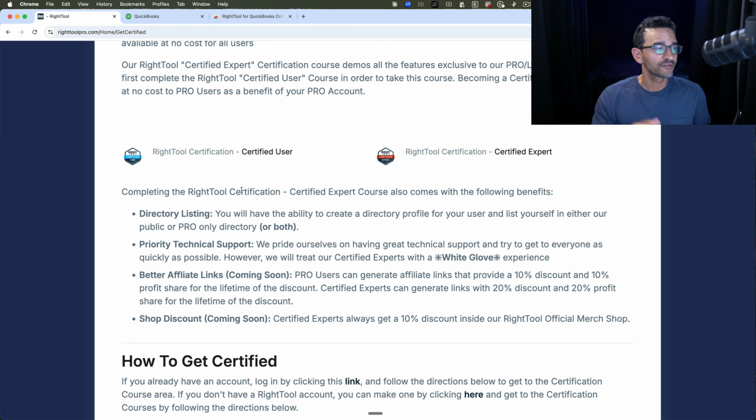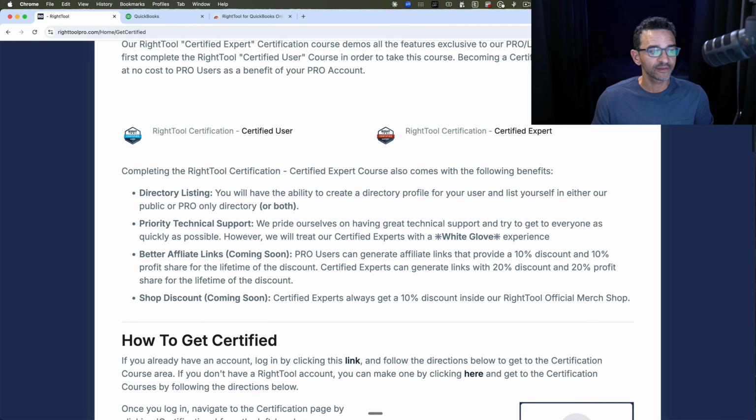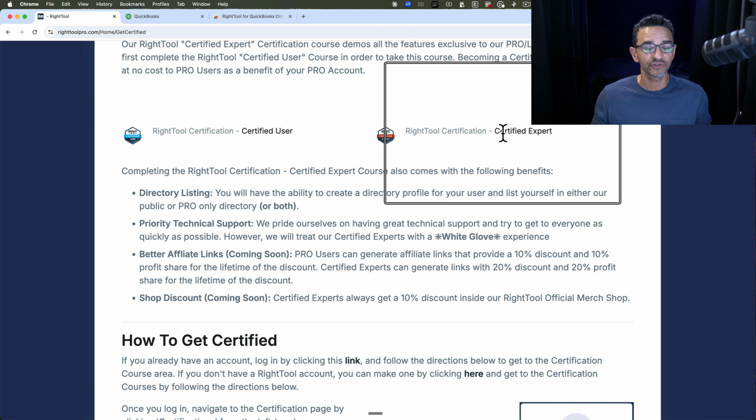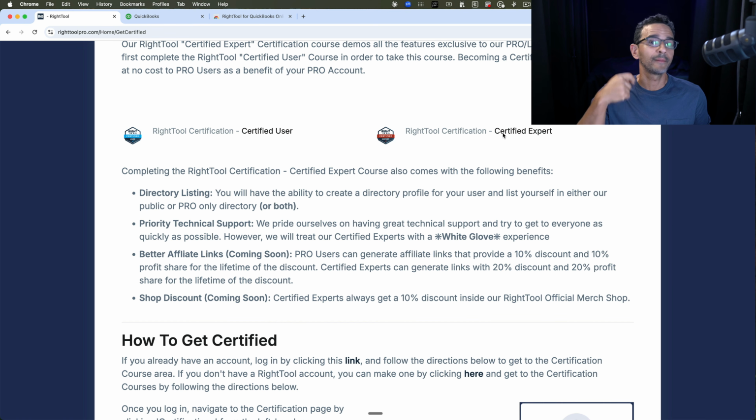There's two types of certifications. There's the RightTool Certified User. That means that you're certified to use all the basic versions of the free edition of RightTool. And then there's the Certified Expert, which is for those that pass the Certified User certification and then take one more exam to get certified as a pro user. Now, one little caveat is you must be an active pro user to be able to become a certified member. That means you have to be paying for RightTool. But for the time being, we'll explain how to do both, and I'll explain to you step by step.